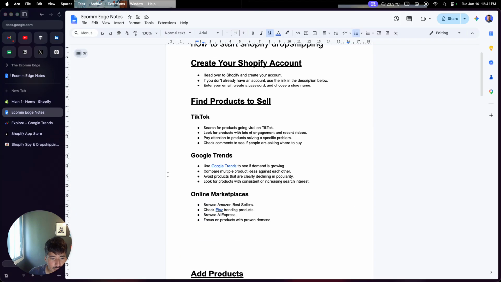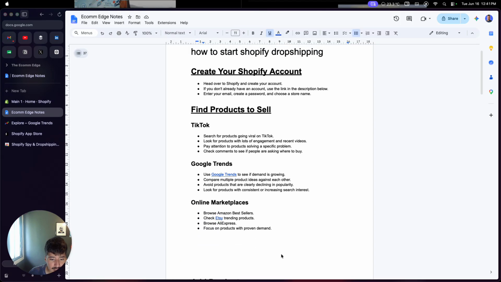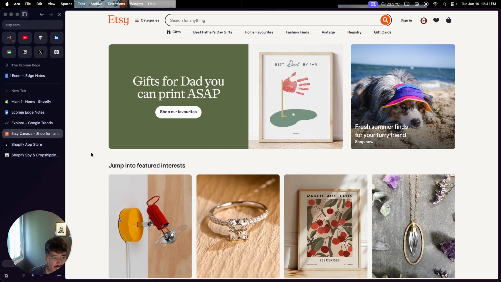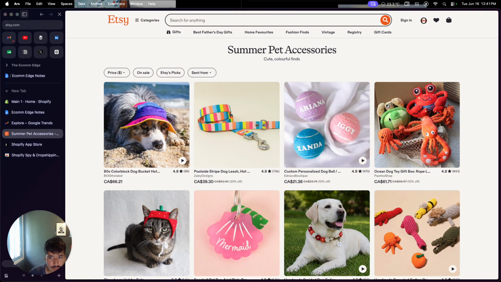Another great place that you can go ahead and use to locate ideas of what you might want to sell, right, is use marketplaces, right? So go on Amazon and look at bestsellers. Go on Etsy, right? So you can go on Etsy like this, right, and see what people are actually buying. Like, let's say I want to sell things for my dog, right? I might want to go here, right, and see what are people buying, right?